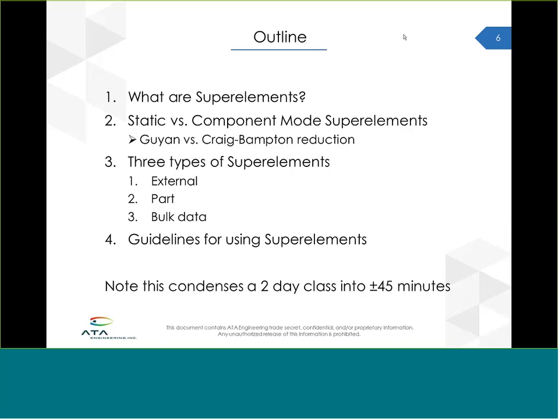One thing I do want to point out up front is that this is really a 2-day class, a pretty dense 2-day class on superelements, and we're not trying to condense that into 45 minutes because that would be impossible. We're just trying to give you an idea of what they are, how they can benefit you in your workflows, and whether they can be beneficial or not. There are people who spend their careers developing expertise in superelements and in their use and development. So this webinar is just an introduction to see whether this is something that can be beneficial for your workflows.